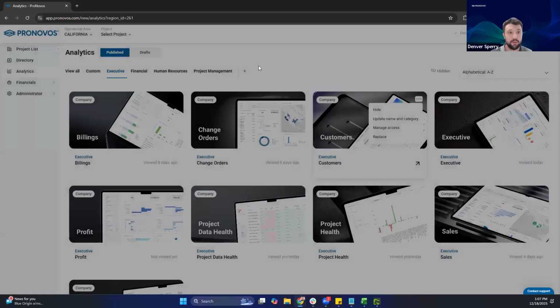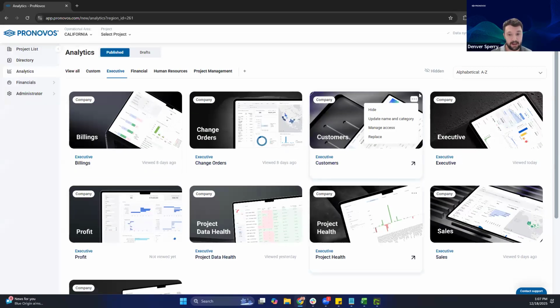Okay. So we've got the tabs covered. We've got our standard dashboards.